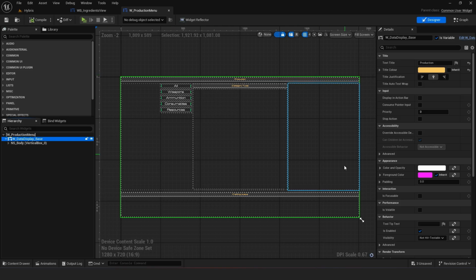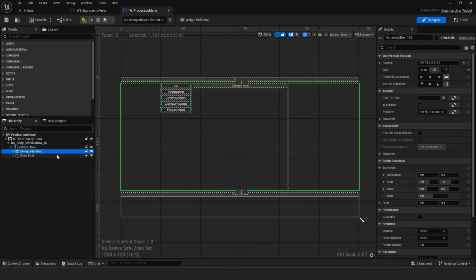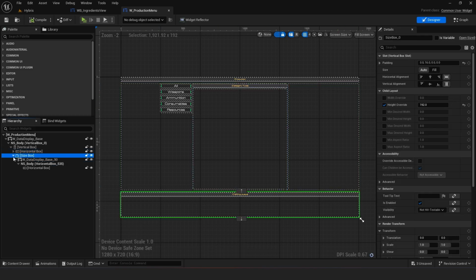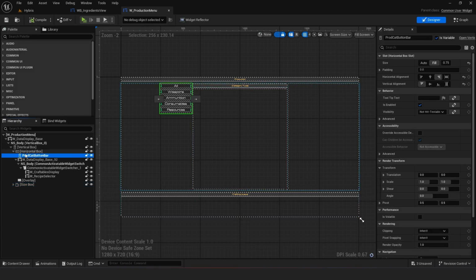So we have the main one that goes around the edge for the top, and we then have a vertical box inside of that. And in there we then have a horizontal box for the main section here, and then we have another box at the bottom here, which will be for the crafting queue when I get to that point. If we go to the horizontal box section here, we then have a section for the category buttons.